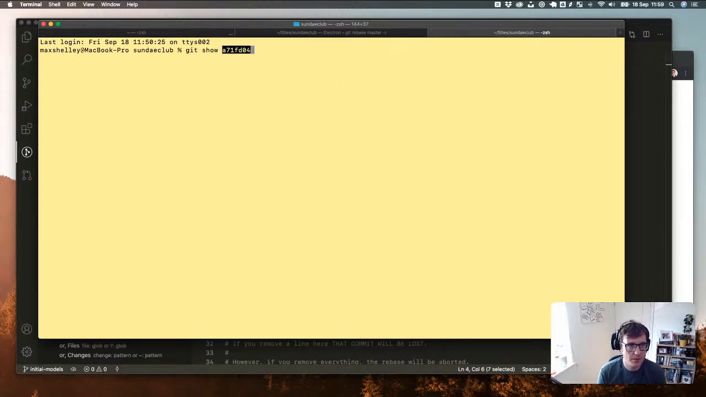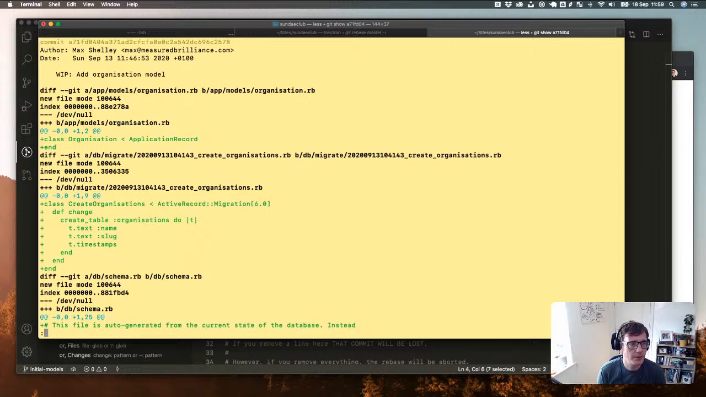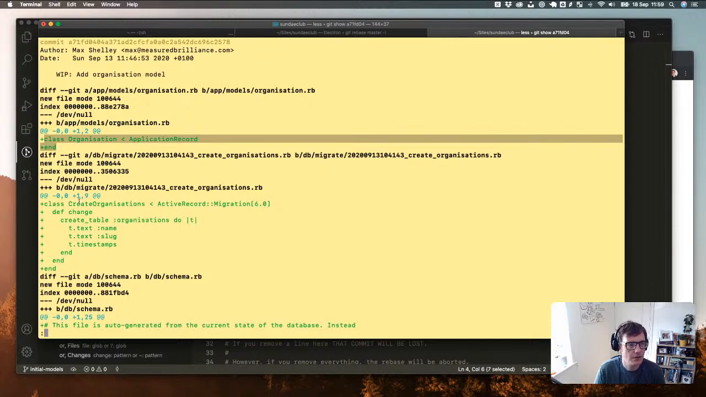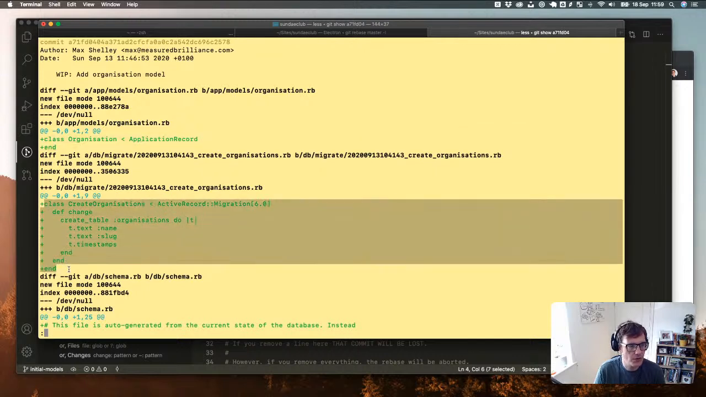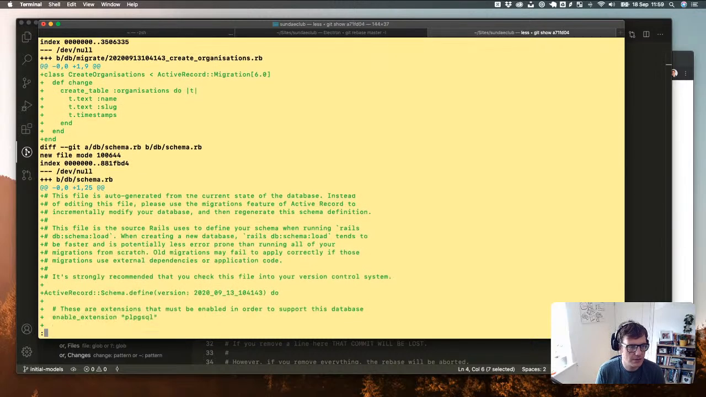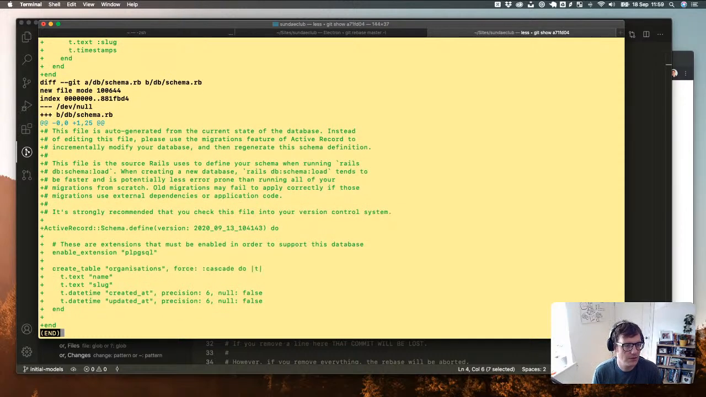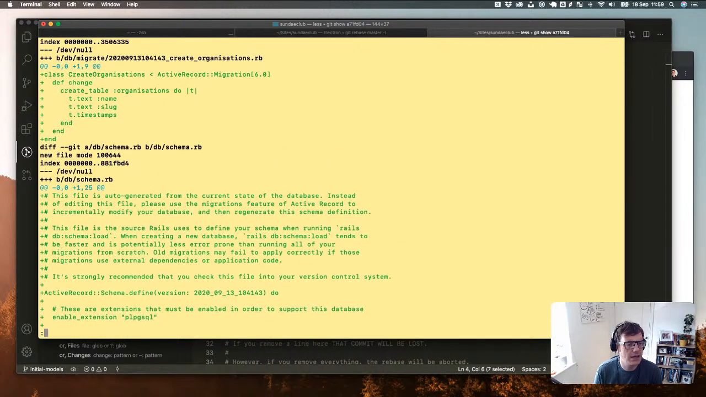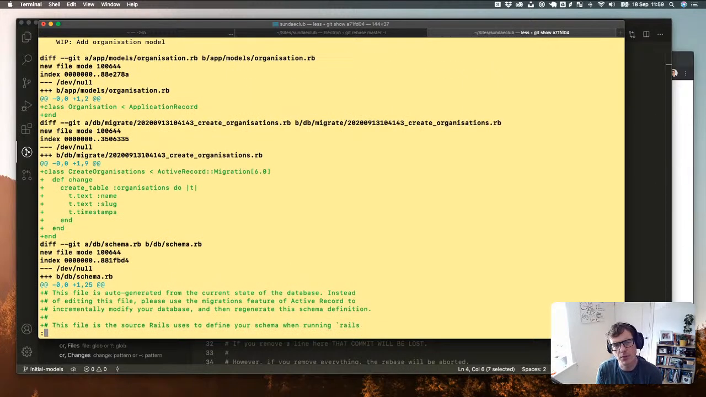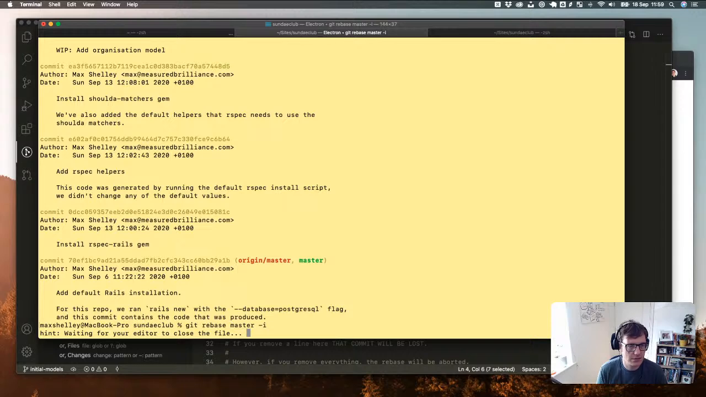So let's see what's in here. So we just added an empty organization class. We added in the migration for it, which just has name and slug. We added our schema change. And that's it. We didn't add in a test for this initially, which we probably would, but we didn't. It doesn't do anything, so we wouldn't be testing anything anyway, so that's fine by me. Okay, so let's do the reword for that line.